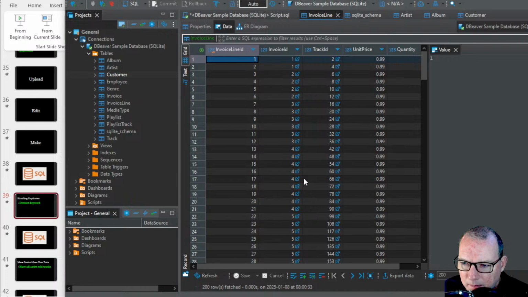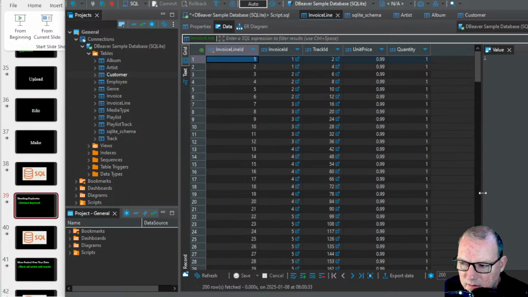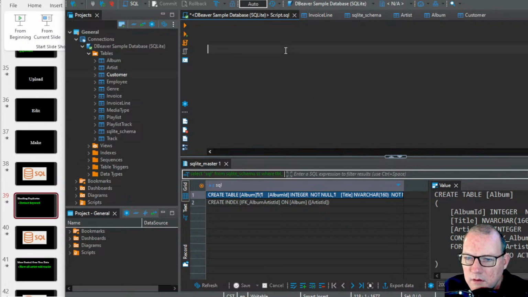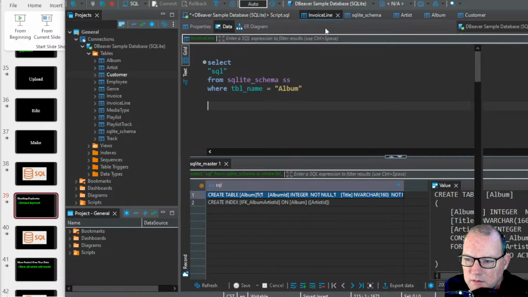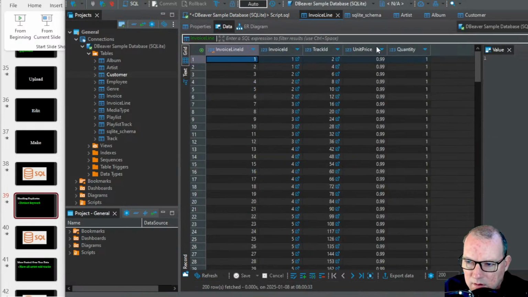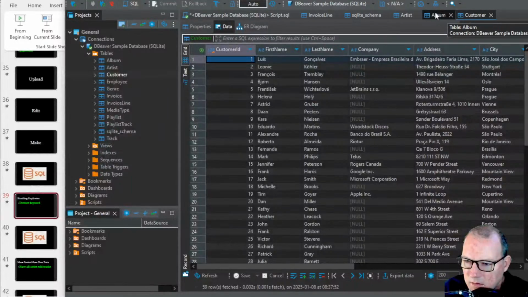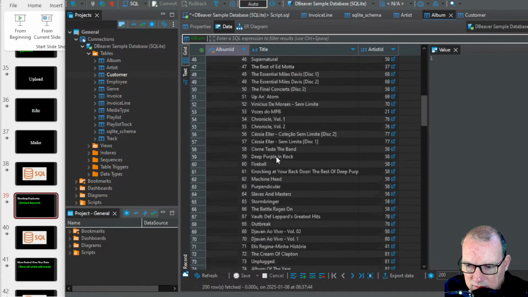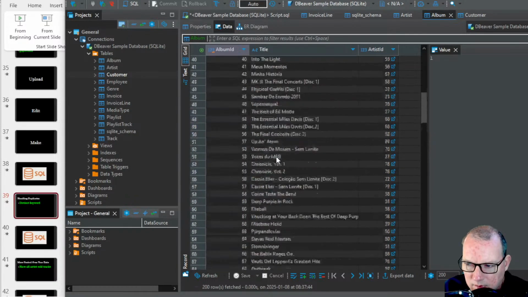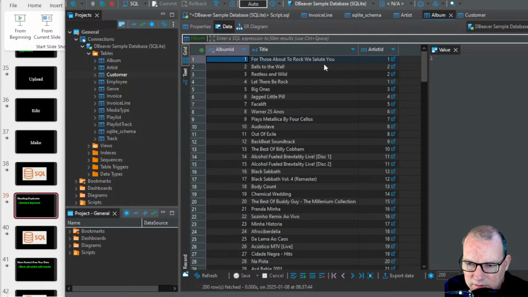Invoice number. Track ID, and quantity. Invoice ID. Here's a perfect example of... let's look at invoice line. Title, album. Actually, yeah, here's a great one. Album, we'll look at artist ID. All right.